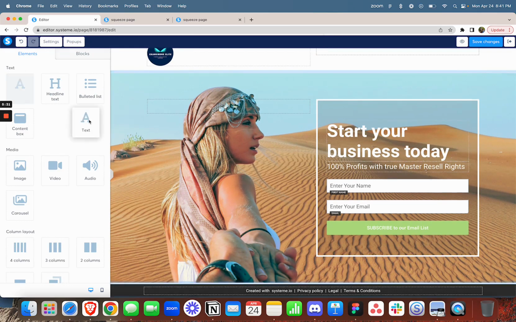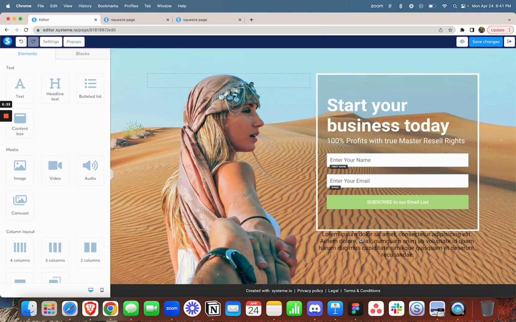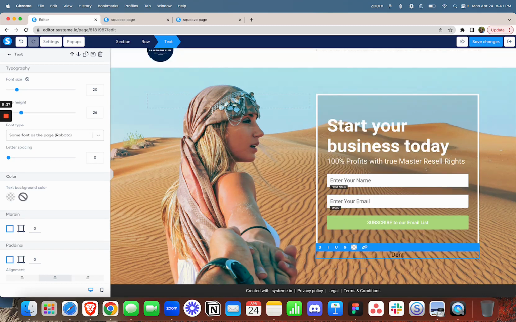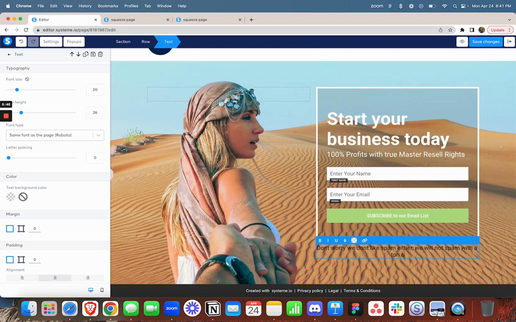We can drag this A over this text and put it right here. And we can say, don't worry, we don't like spam either. We will not spam you with a ton of emails. You can kind of make it funny. You can really say whatever you want here.